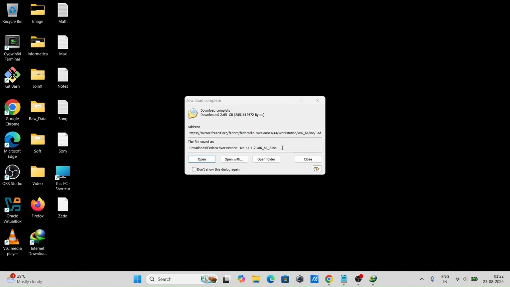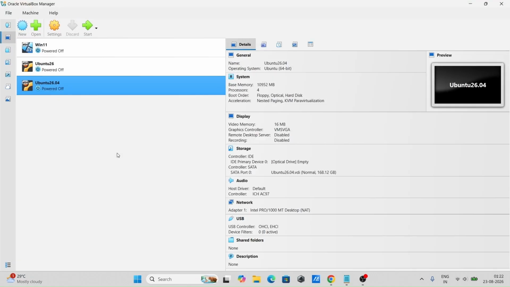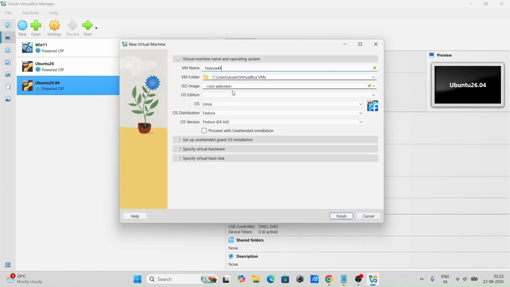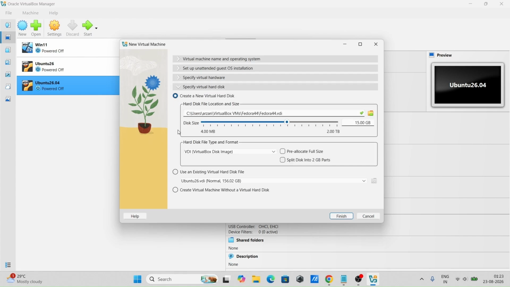The Fedora Workstation ISO file is downloaded. Let's click on close. Thereafter, open the Oracle VirtualBox. So let's click on New here, giving the name Fedora 44. Thereafter, here, let's click on the virtual hardware. This selecting, this selecting. Thereafter, let's give the size. That's fine. Click on Finish.